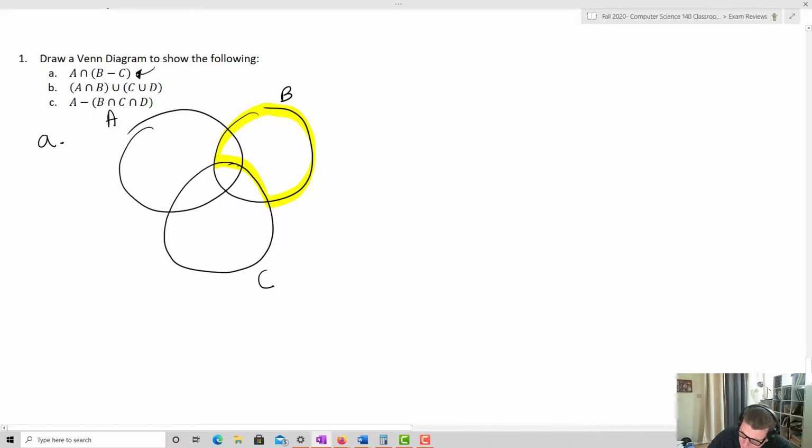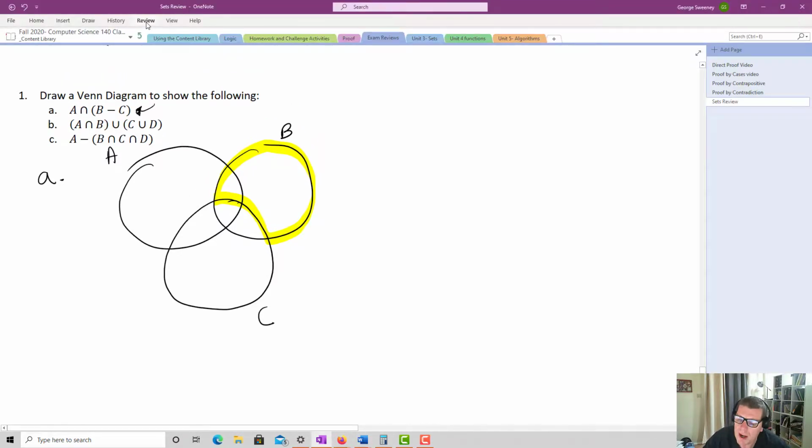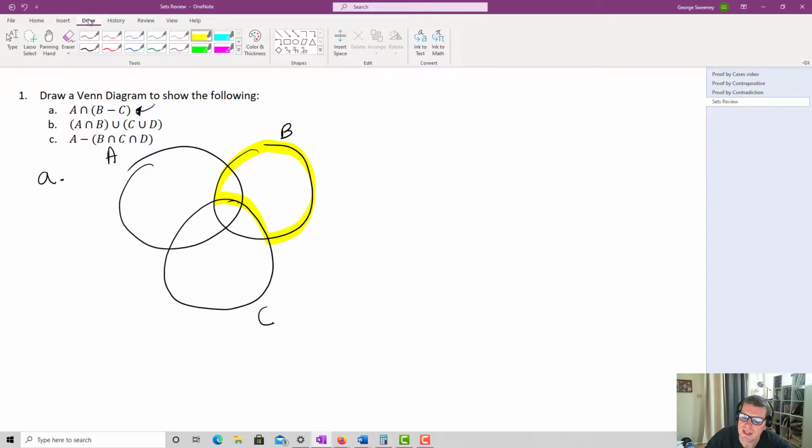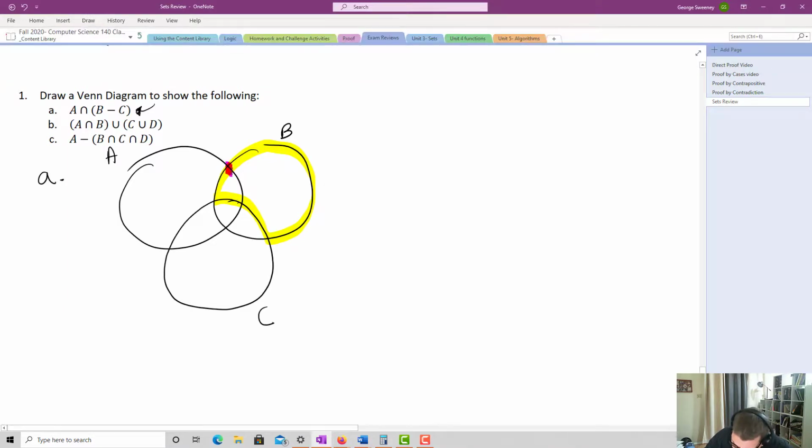Now what I want to do is intersect that with A. So this is anything that's in that yellow circle. We're going to intersect with A, so anything that's in both of those circles. That's what it means to intersect. So that is just this section right in there. That, in fact, is going to end up being A intersect B minus C.